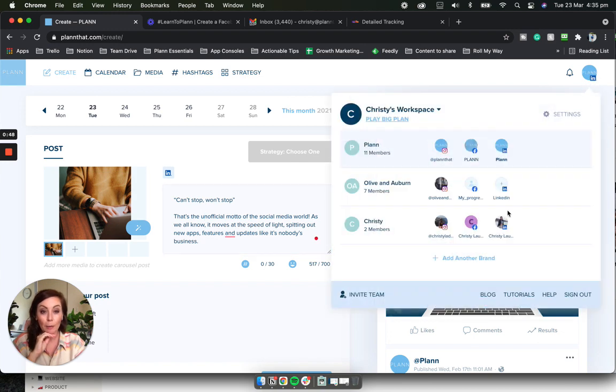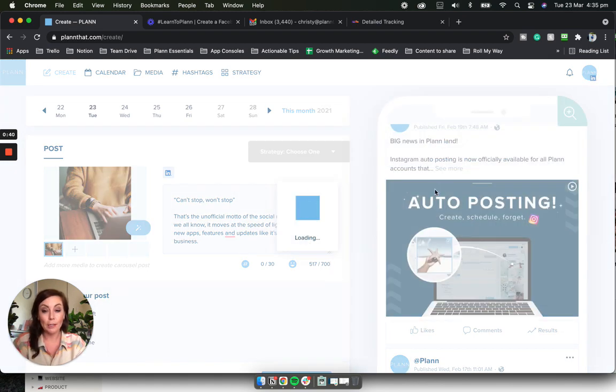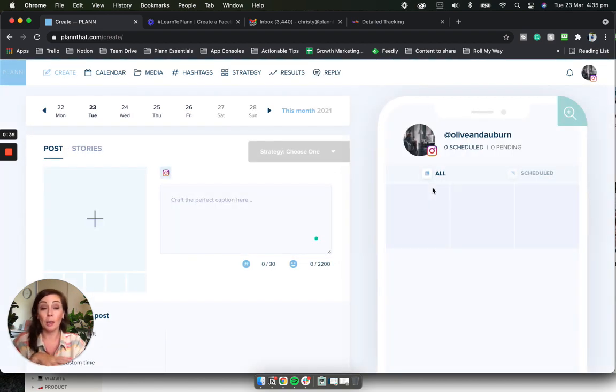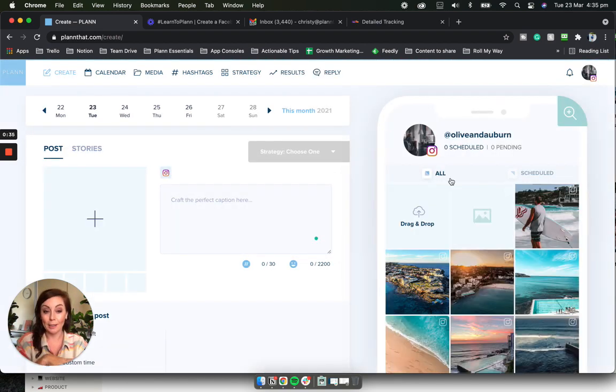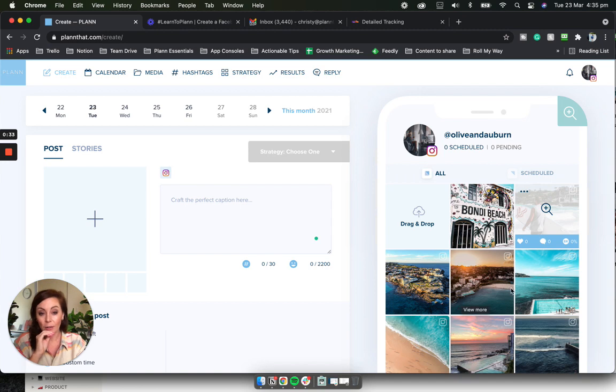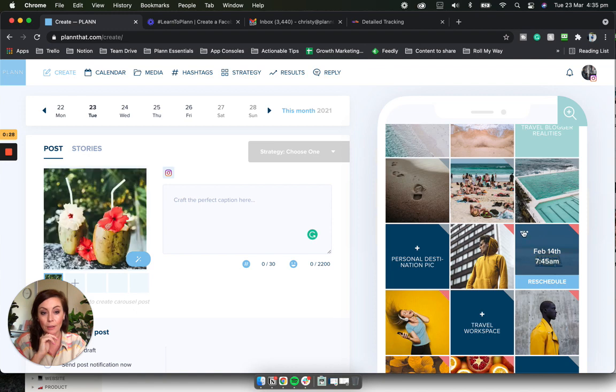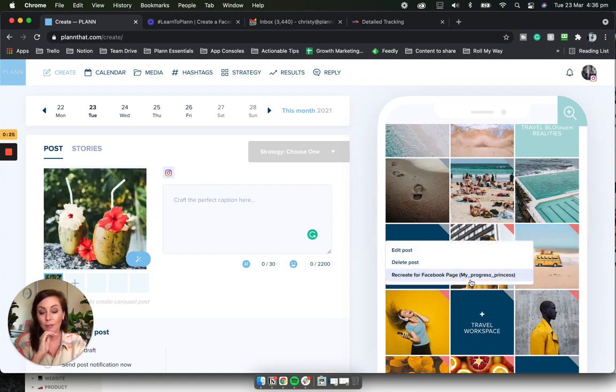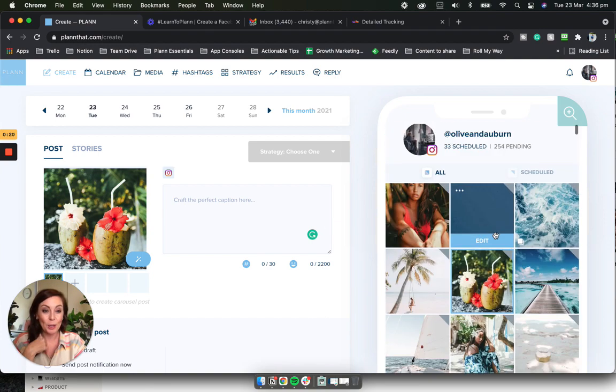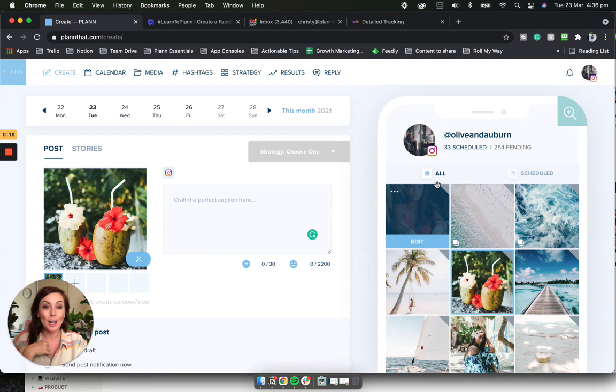Now with Instagram, you don't really want to reschedule and repost the same content on Instagram, but you might find that something that worked really well on Instagram would work exceptionally well on Facebook, and it would also work well on LinkedIn. So what you can do is click on the images that have gone out, these three dots, and again, recreate for Facebook. And that is how you can use Plann to quickly repurpose and reuse and repost all of your content so you're not stuck in an endless cycle of content creation.